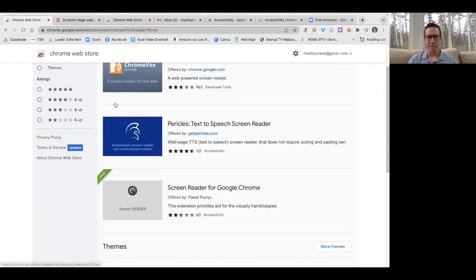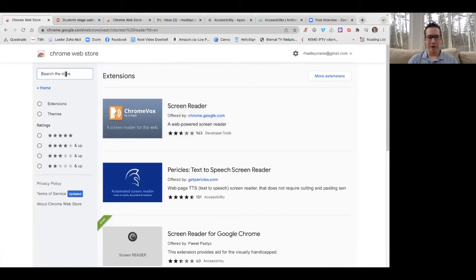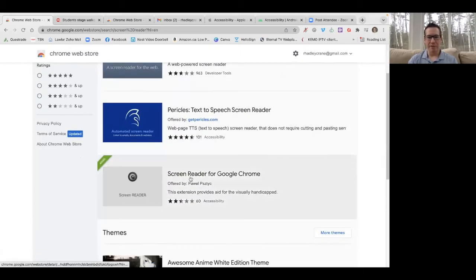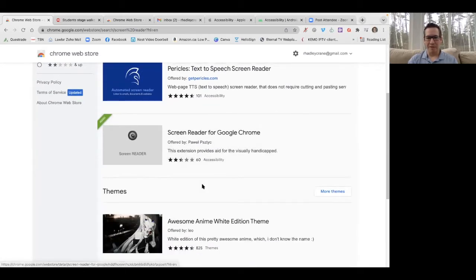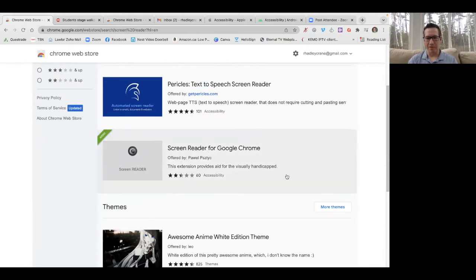If you Google Chrome Web Store, it takes you here. In the search bar, you type in screen reader, and it'll take you to this page. Next to it, I already have it installed, so it would say an install button here. You click that, and at the top of your page, you're going to get little icons. These are called Google extensions.